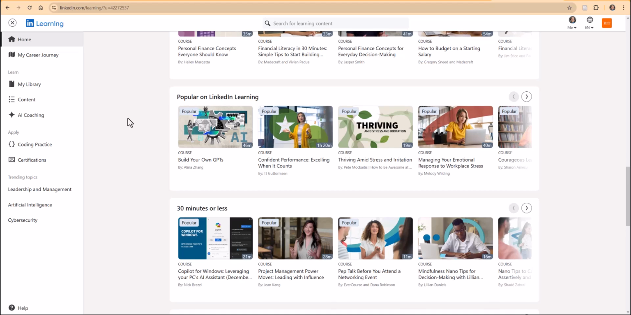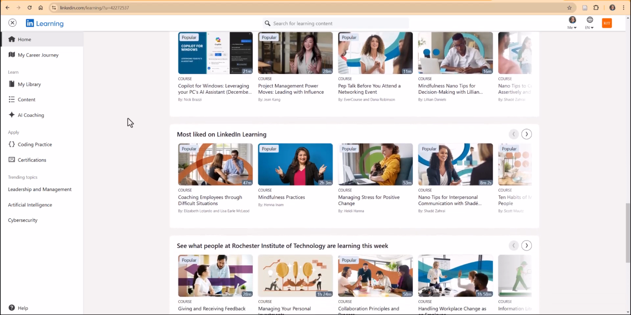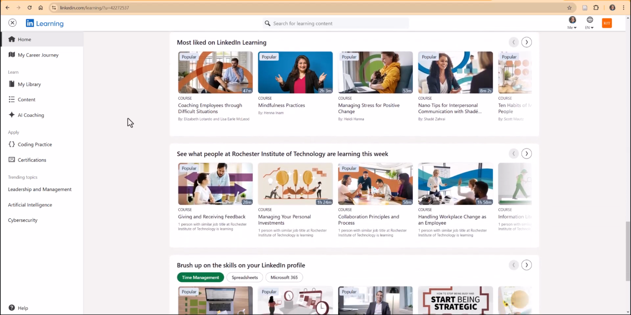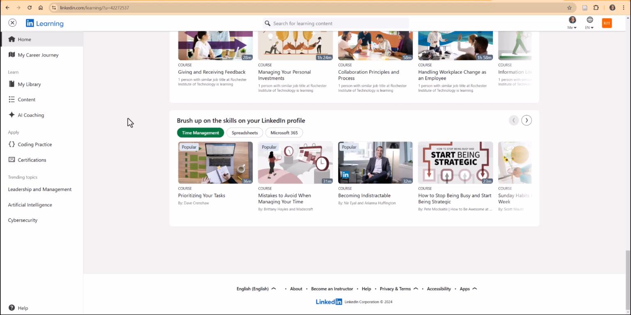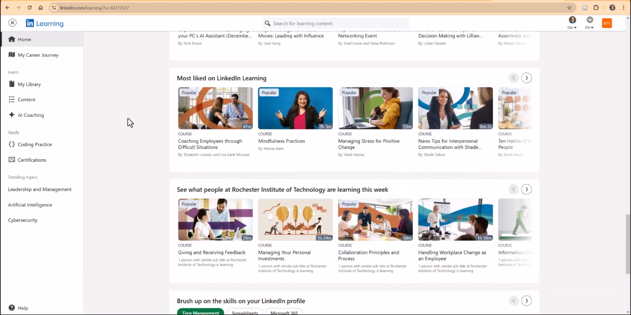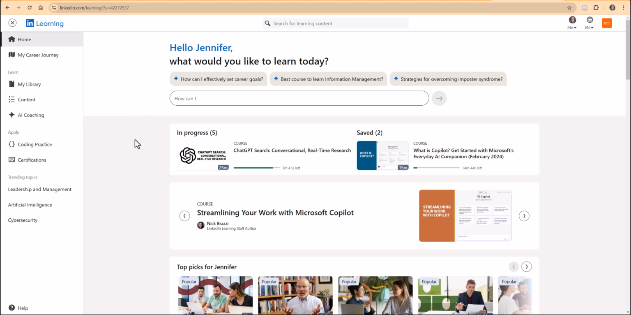So things that are popular on LinkedIn Learning and things that we can do quickly. And also, there's popularity in the most watched, but there's also popularity in terms of most liked. You can also take a peek at what people at Rochester are doing at the Rochester Institute of Technology. And then it's also encouraging you to brush up on the skills that you have in your LinkedIn account. We can also see along the left-hand side that I can watch my career journey.